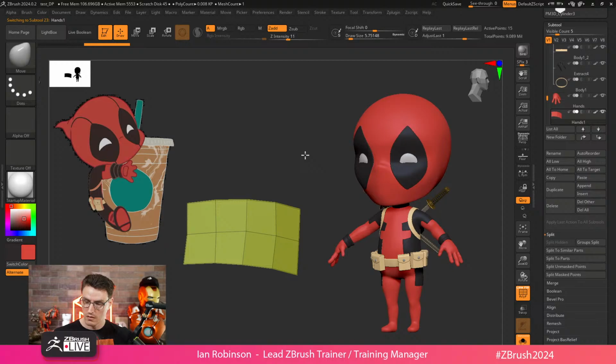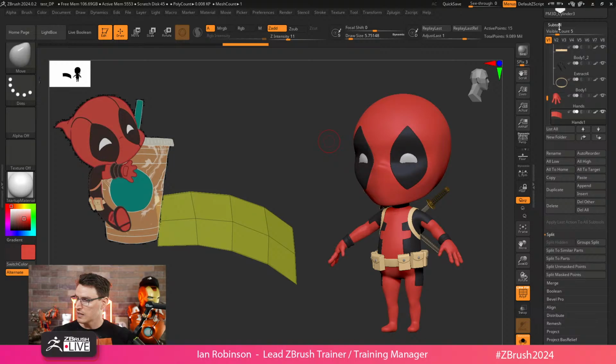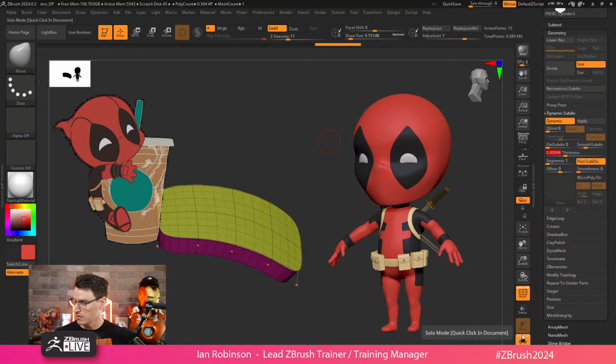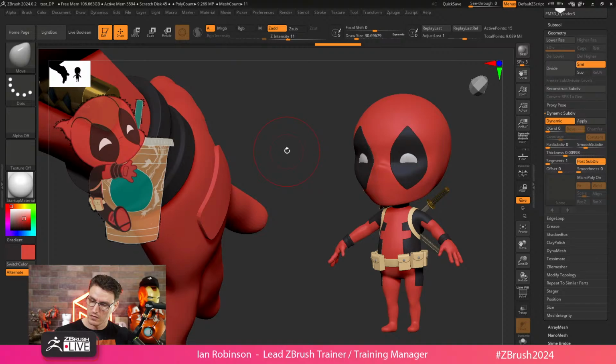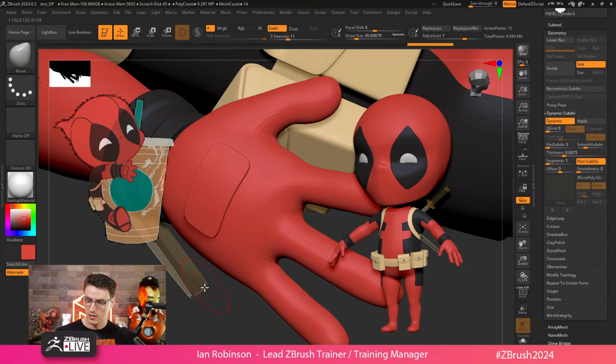We can just modify that just a teeny bit. And then we can actually add some thickness to this. So dynamic subdivision, turn that on, add some thickness. Now we have this guy right here, which is giving us that little bit of depth. That thickness actually could be 0.0075. Doesn't have to be too much. There we go.